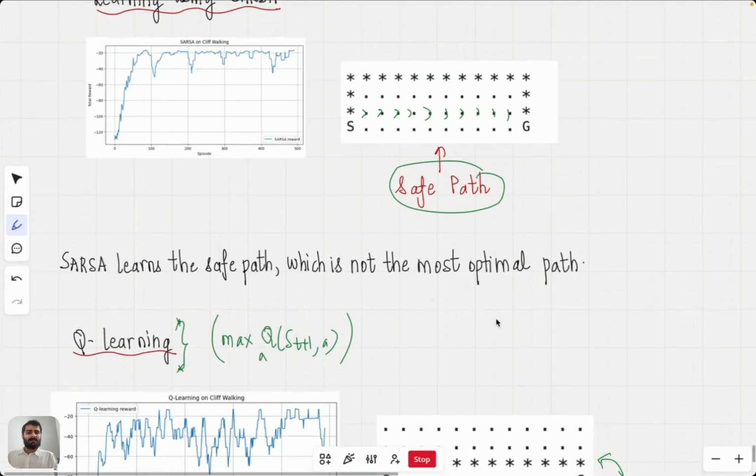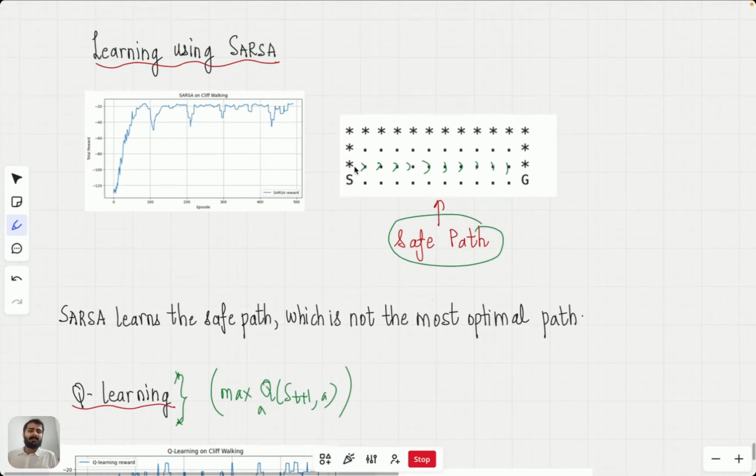That's why Sarsa is much safer, where it optimizes that, okay, if I go in this path, of course the reward is higher, but my agent also goes into the cliff many times. So on average, maybe the reward is less, even though that's the optimal path. So I am going to choose a path which is much safer.